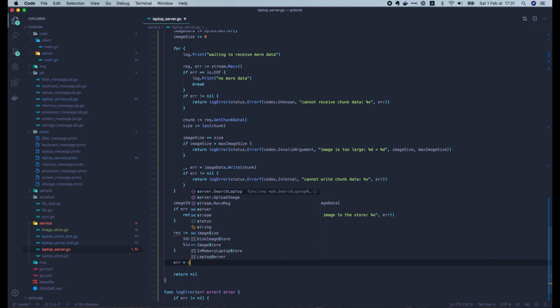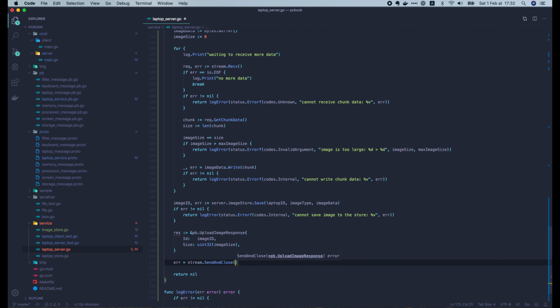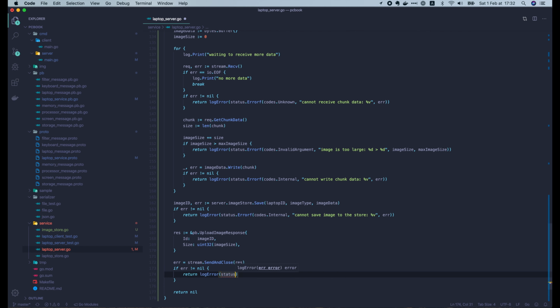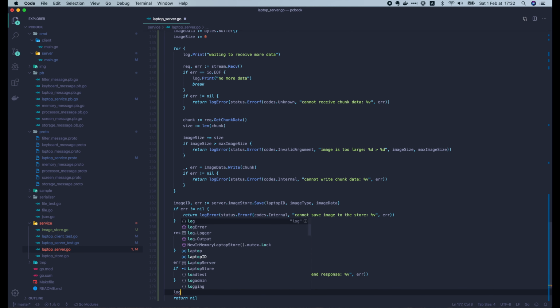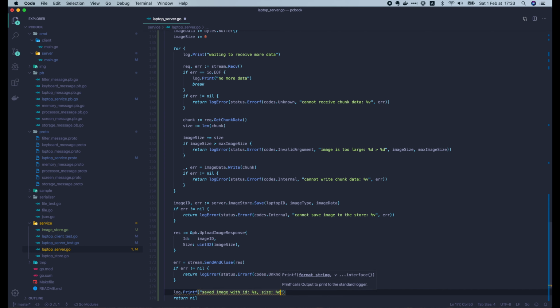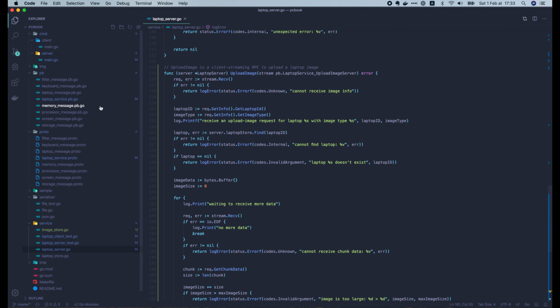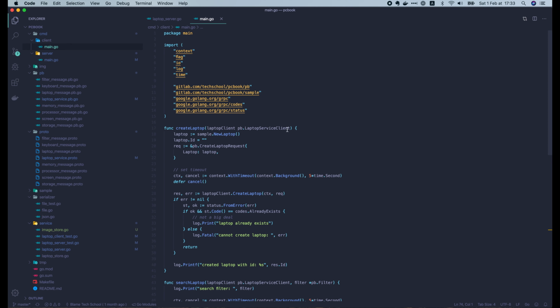Then we call stream.send and close to send the response to the client. Return any error that occurs with unknown status code. And finally, we can write a log saying that the image is successfully saved with this ID and size. Then we are done with the server. Now let's implement the client.